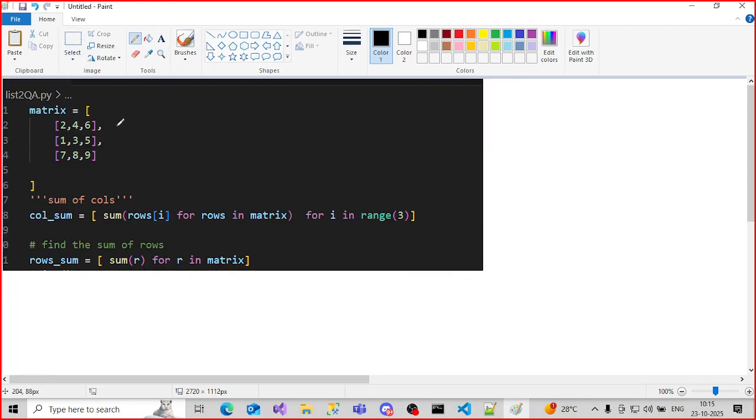This is our matrix. And you want to know how this one is executing, correct? Yes. Okay. Tell me for this one only.